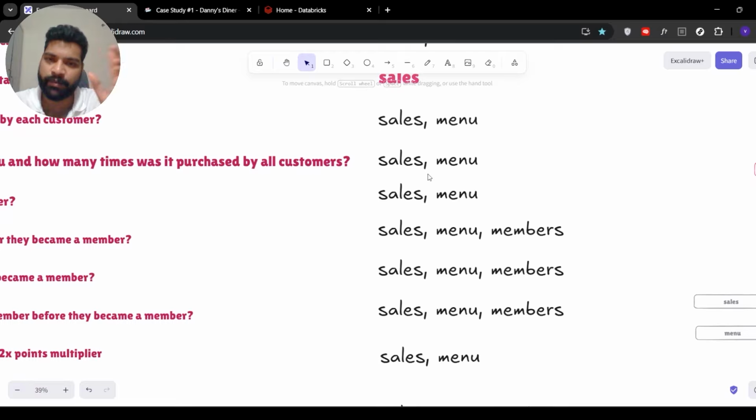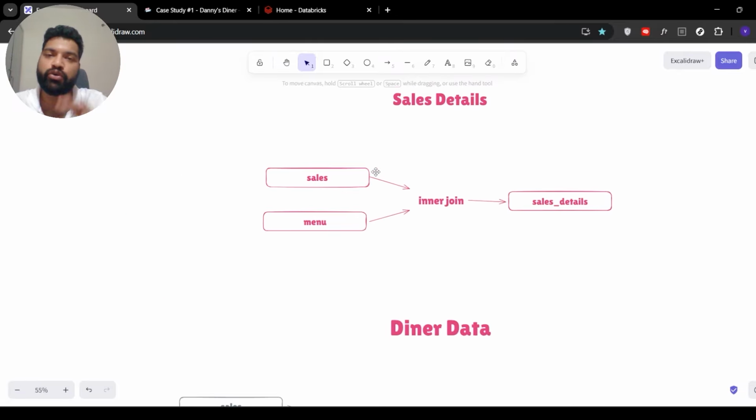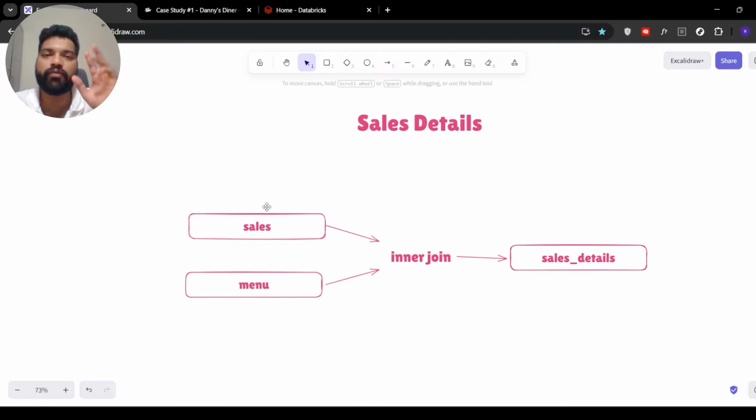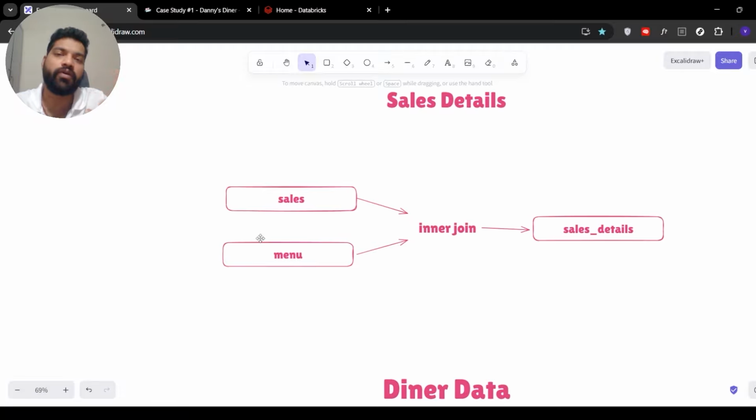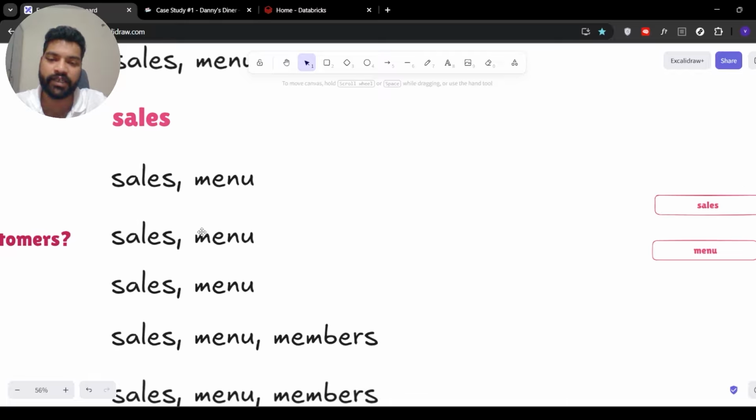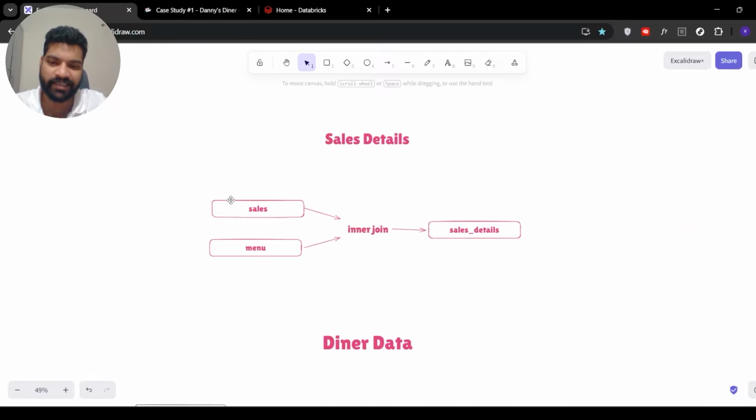Either you join sales and menu for a few questions, and also join sales, menu, and members for a few other questions, which means you are performing joins repeatedly, which I want to avoid. So what I did was create 2 more new tables for these joins. I created a new table called sales details, which contains an inner join on sales and menu. From now on, when I'm solving a question which needs both sales and menu, I can use the sales details table rather than sales and menu separately, so we can avoid performing joins every time.